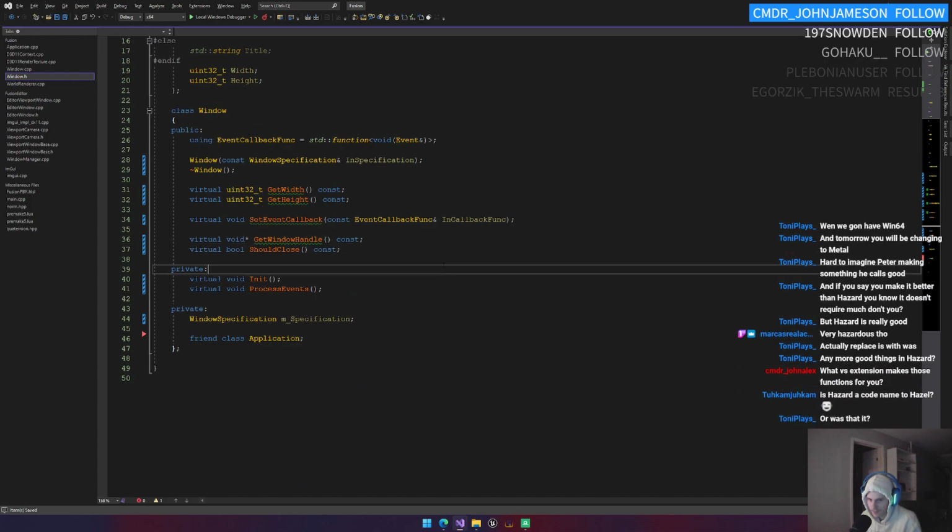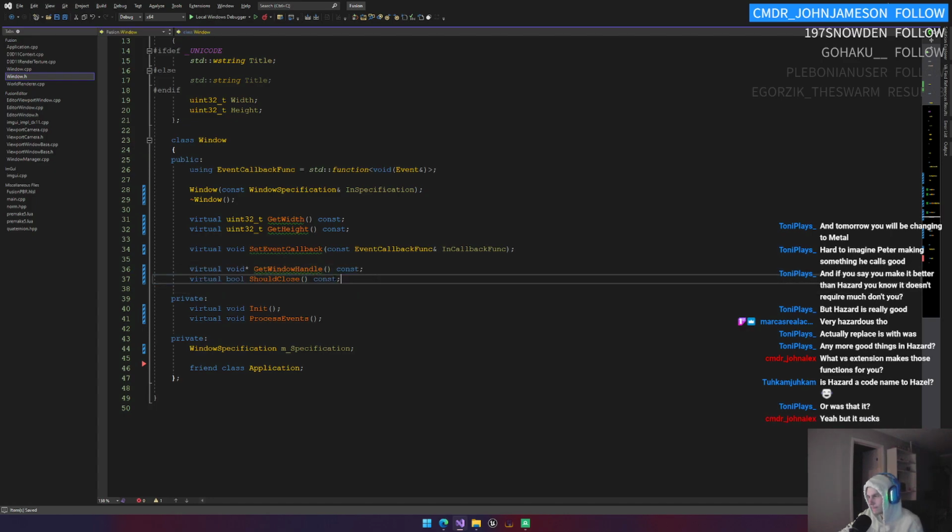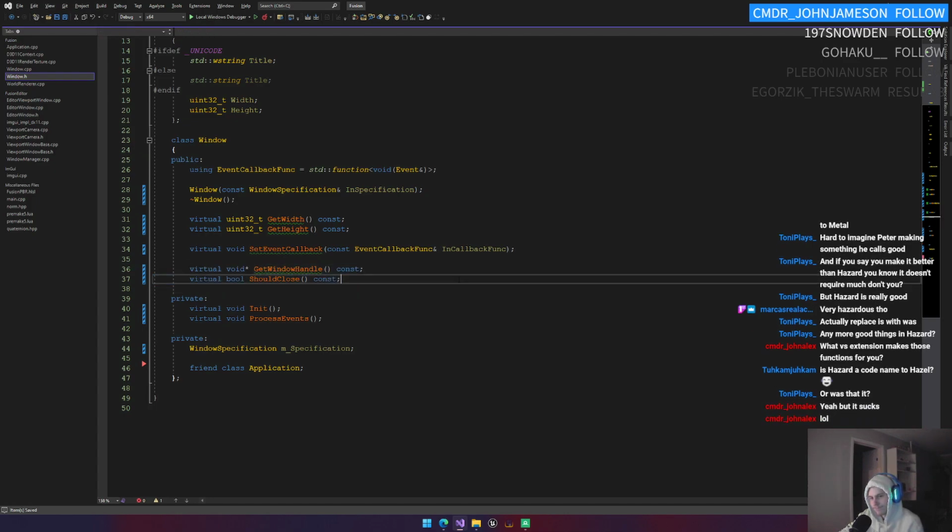What VS extension makes those functions for you? It's Visual Assist. Visual Studio can do that natively, but it's not that good. Any more good things in Hazard? I mean, hard to say.